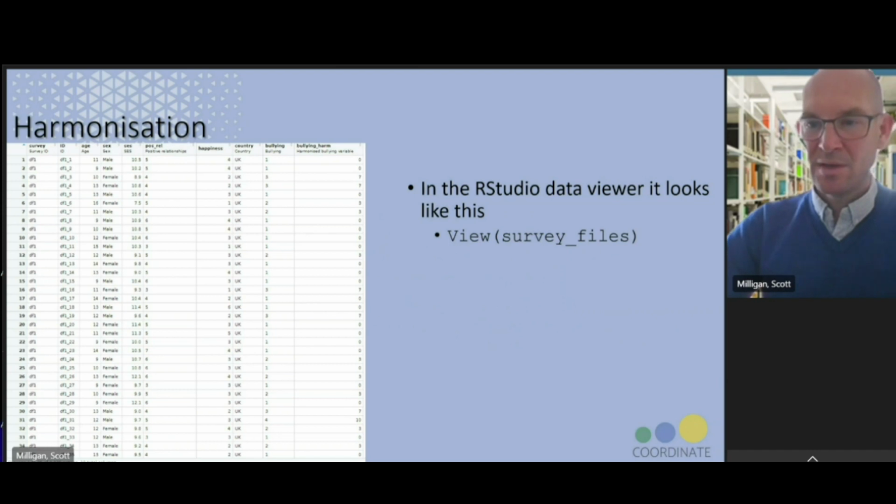So here's what the harmonized data set looks like. Using the view survey files function in RStudio, we look at the data viewer. Here we only see the first part of the data frame, but you should know that it goes all the way down to the bottom, to the end of the cases.